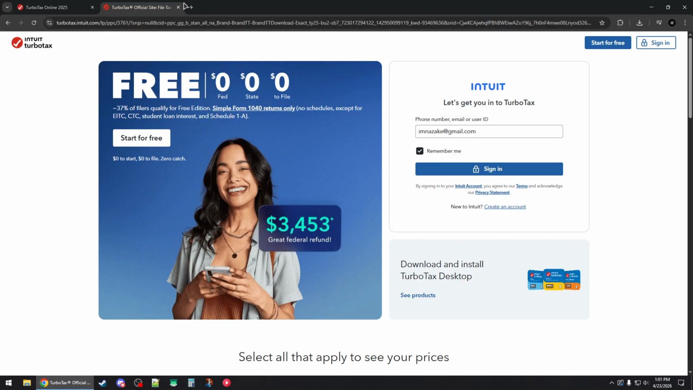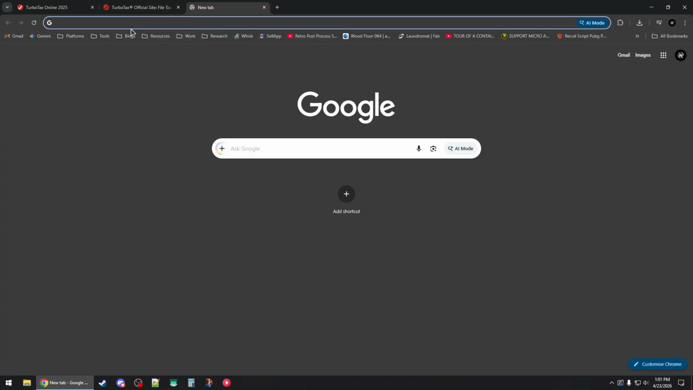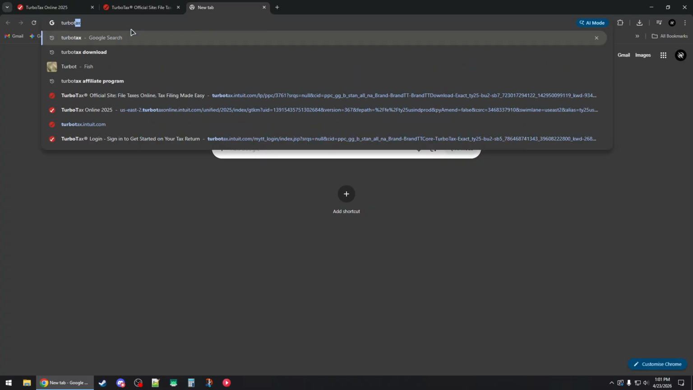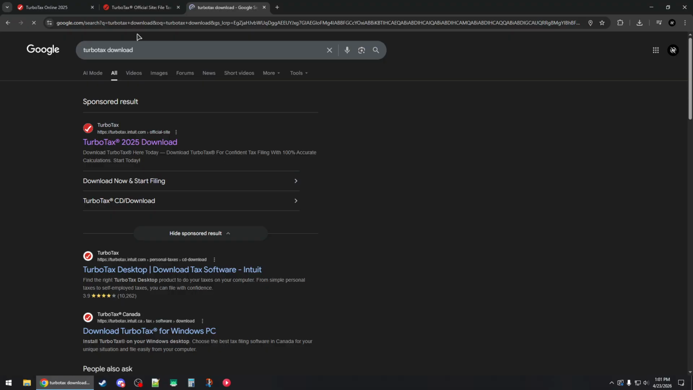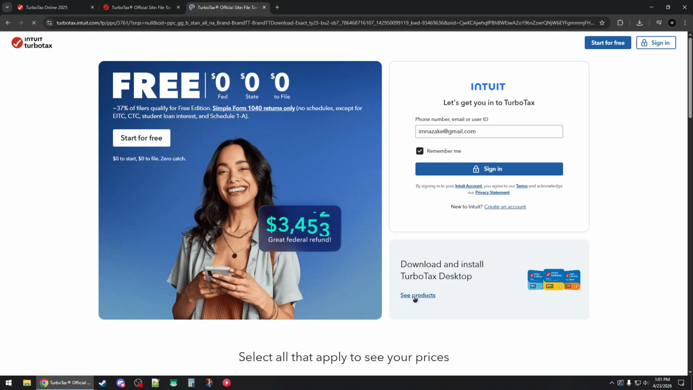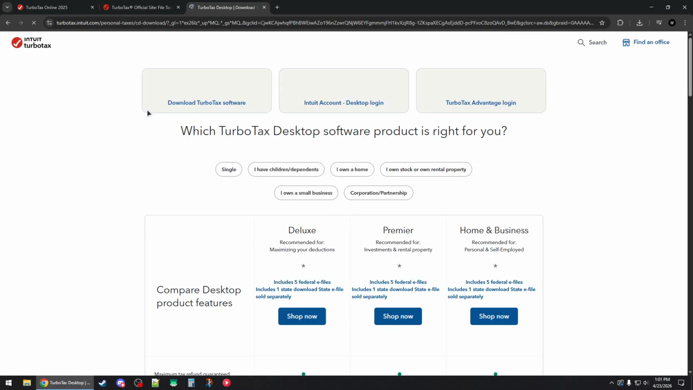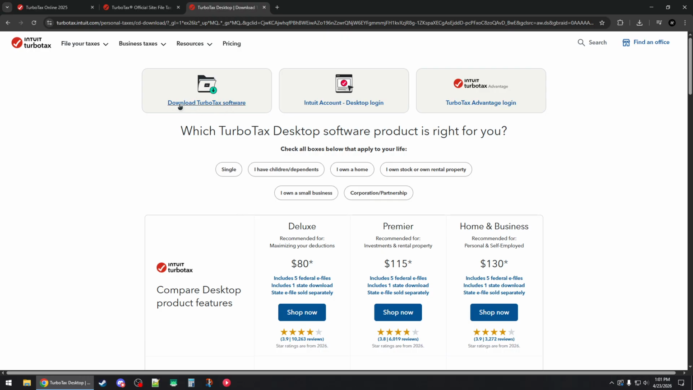On your new computer, you can simply open up a new browser tab and type TurboTax download, and then click on the first website. Now on this page, you want to click on See Products under Download and Install TurboTax Desktop, and then click on Download TurboTax software right here.